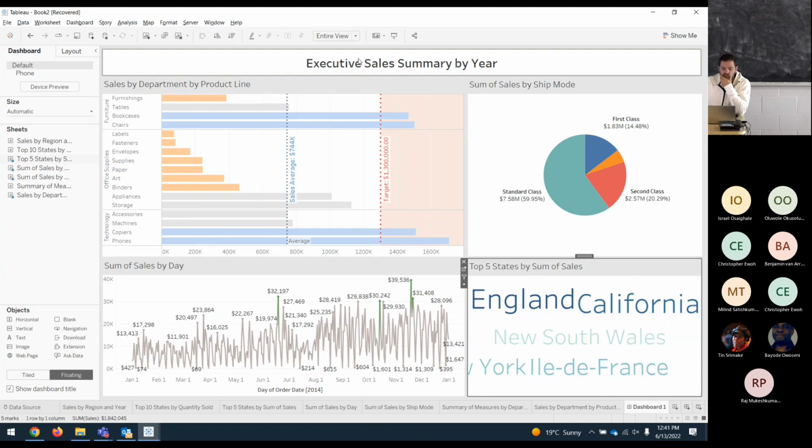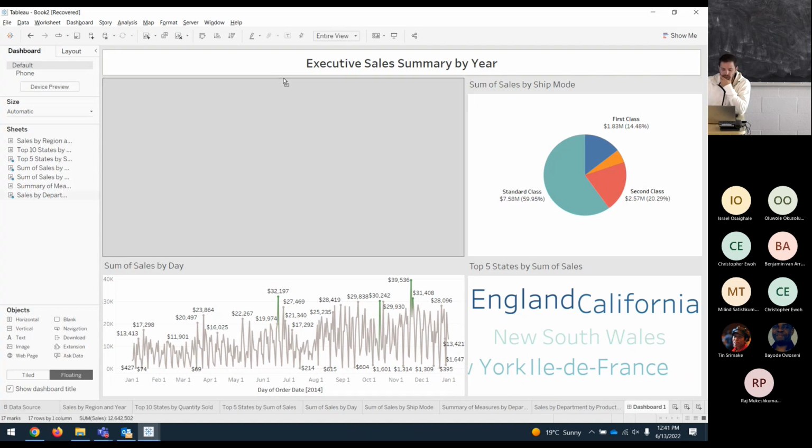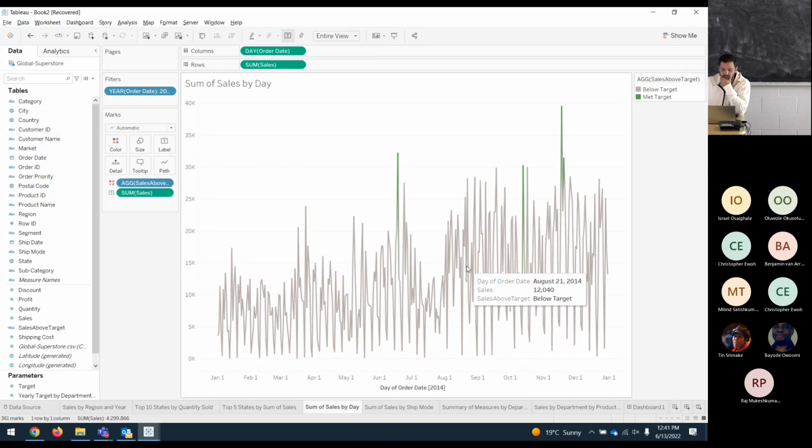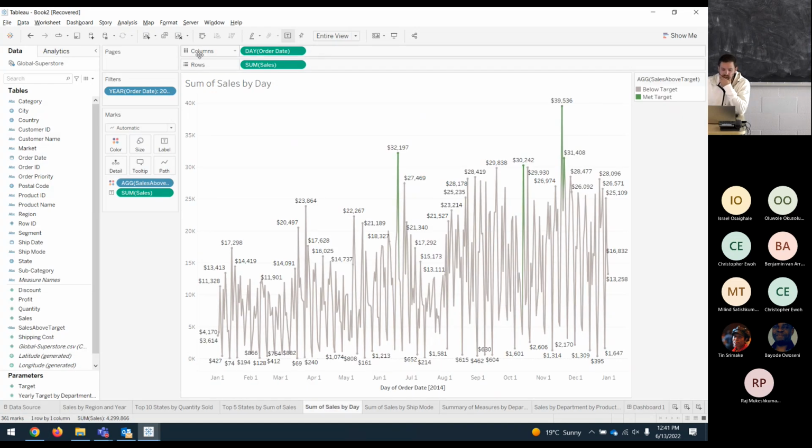You'll notice my title says Executive Sales Summary by Year, but here I'm filtering this by 2014, and I've got no way to actually filter my entire report by year. So we've got to do that. We're going to come back to this chart, go to the sheet. And right now we've got a filter on the year.